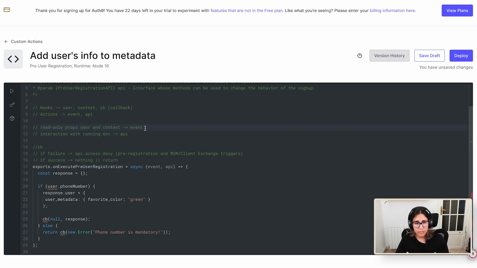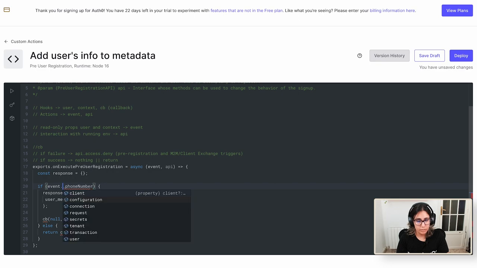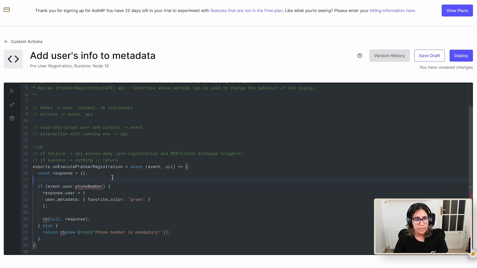And so the first thing, as we mentioned before, anything that is read only from the user and the context will be in the event. So we will have a phone number in there. So let's go ahead and make some changes. The user will be in the event.user, and the phone number spelling is not really correct. We can even use the auto completion from the editor.